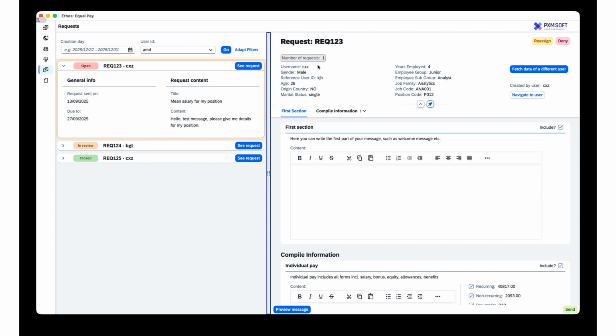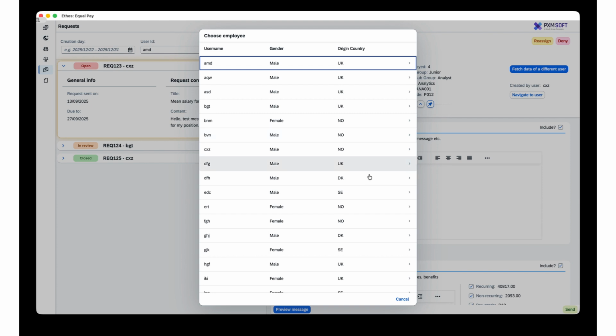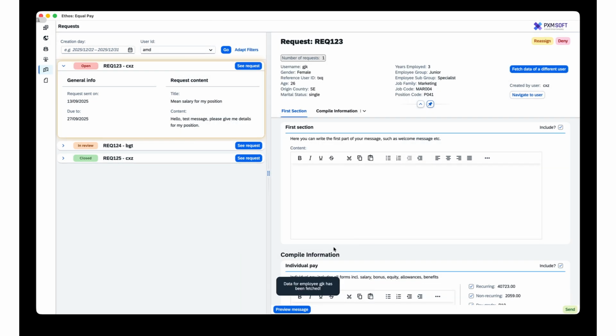Underneath that, we can see all of the information from the user that has created the request. However, it can be that the request is created on behalf of someone else. For example, a manager wants to fetch some information for their employee. In that case, there's an option to fetch data for a different user, where you can choose one from a list, and then it will fetch the data for that user.